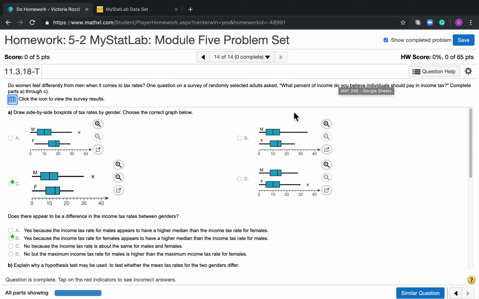This is a video for homework 5, number 14, and in this one we are given data about males and females and how they feel about a percent of income tax that individuals should pay in income tax. And the reason this one can be a little bit complicated is that it's so long. So first of all, you have to choose the correct box plot.